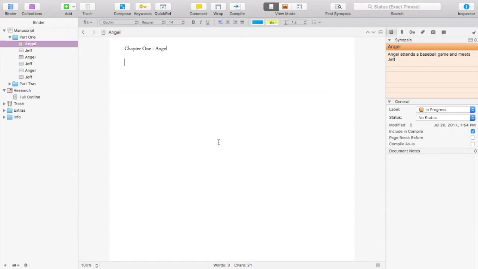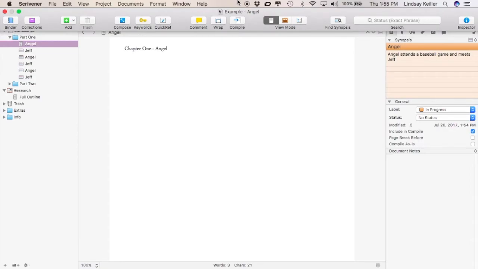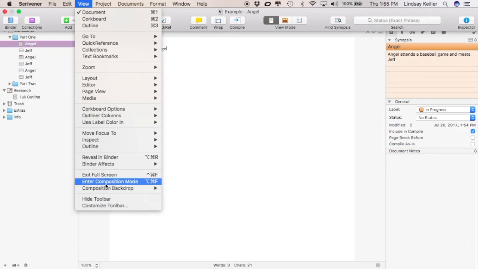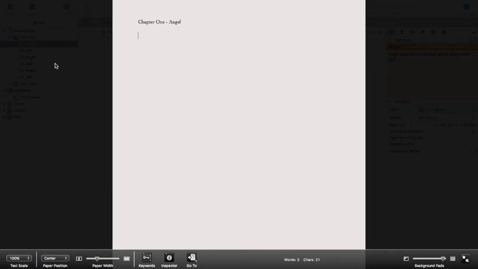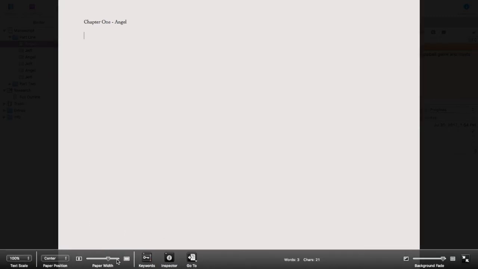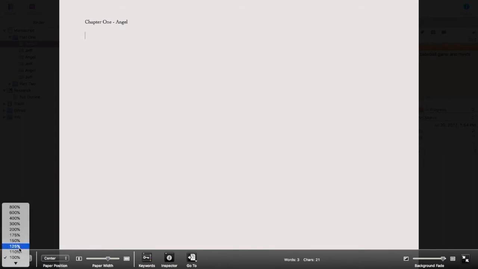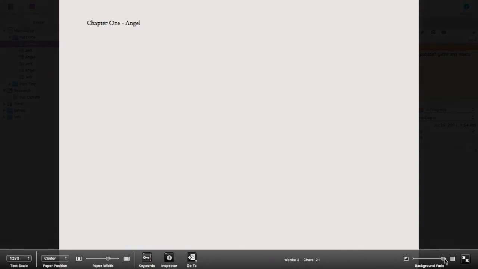When I'm writing, I usually either have it just open like this, or I will put it into composition mode. So you go View, Enter Composition Mode, and here you can change the fade of the background. I usually make the paper quite wide, about that wide, and I up the text scale to 125. And then I keep the background faded only slightly, and it helps to keep me from getting distracted.